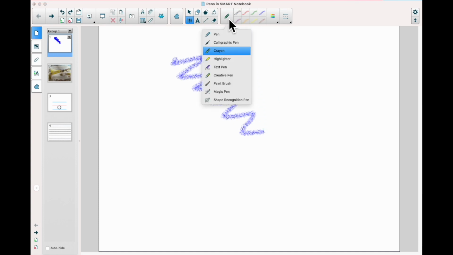If I want to change the pen, I just click back onto the pen type, and then I can choose another one.